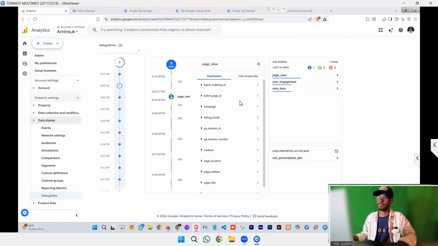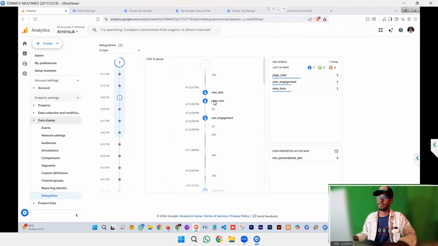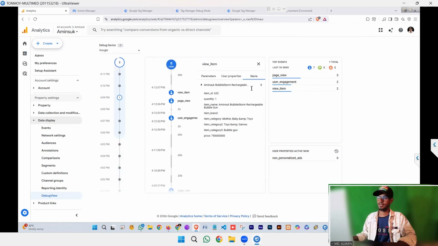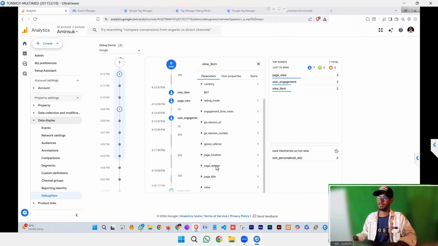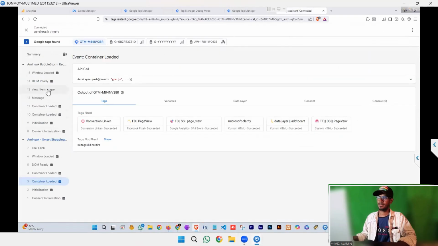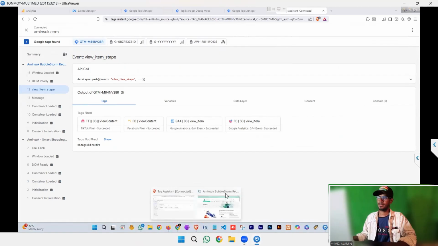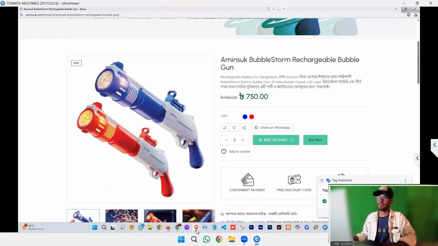And if I go to the items, then you can see item ID, quantity, price. Every piece of data is available here. Also, this is our currency, and this is our value. So now I need to go to our tag assistant here, view items. We are sending this view item event to all the platforms, right? So now I need to go to the website and click on add to cart, three product add to cart. Then I need to click on the add to cart button again.